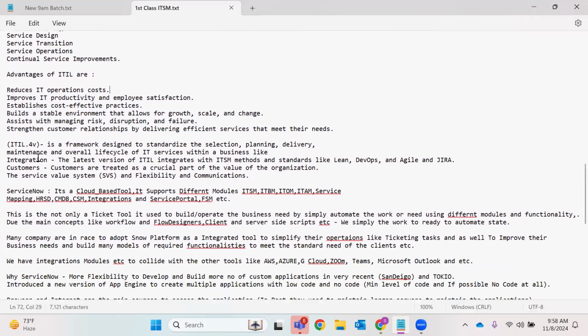Okay. And coming to ITIL 4, it is a framework designed to standardize the selection, planning, delivery, maintenance, and overall life cycle of IT services within a business, like integration. Like if you are integrating two or three third-party applications with ServiceNow, how the records are entered into our ServiceNow table has to have planning, delivery, maintenance, everything has to be taken care of, right?